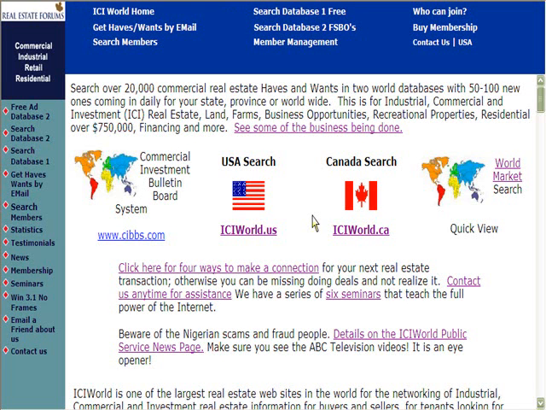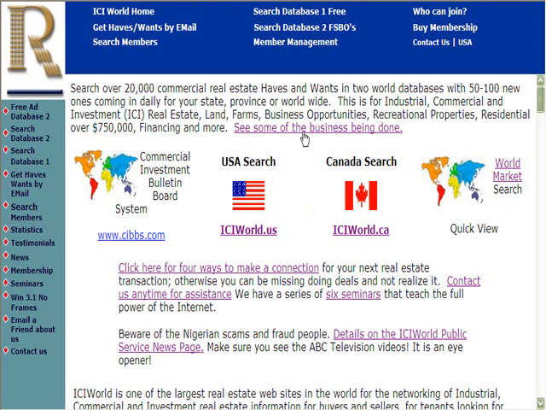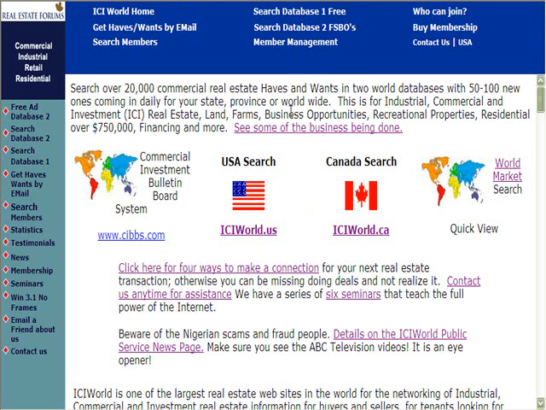We're now capturing the screen that's on the page, and hopefully this is going to work for you. I'm going to give you a little demonstration today of how to go about putting in listings on the screen. One of the first things you want to do is go to iciworld.net. That's the page that we're now on.